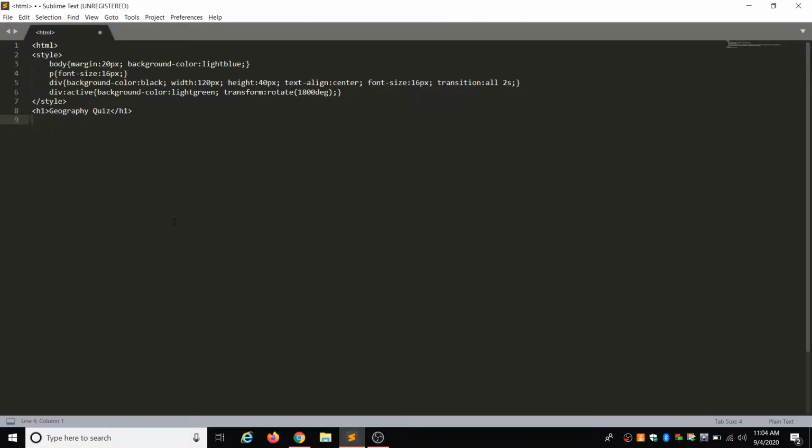Okay, and so then we have to give people instructions. So that's going to be a smaller heading. Let's make it H3. And the instructions are: hold the black boxes for the answer. We are going to close out our H3 heading. Then our first paragraph is going to be, what is the largest continent? And then you're going to close out your paragraph.